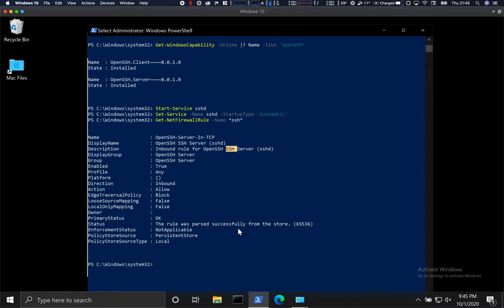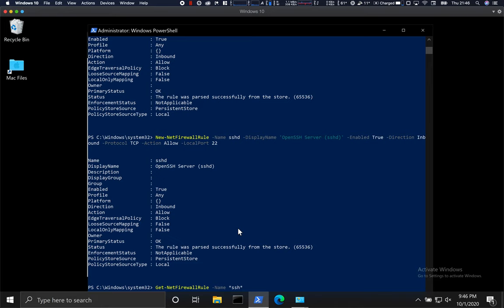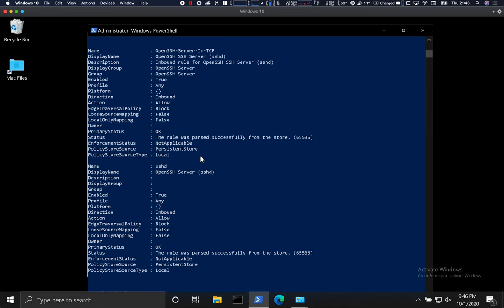Actually, the document here says to add the rule anyway, so let's go New-NetFirewallRule -Name sshd -DisplayName OpenSSH Server (sshd) -Enabled True -Direction Inbound -Protocol TCP -Action Allow -LocalPort 22. Let's check that rule again. And we've got this new rule up here, you can see.